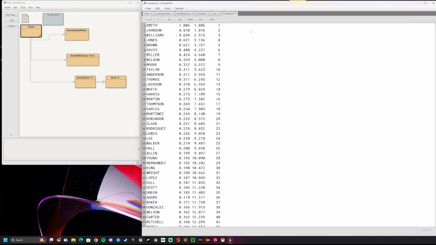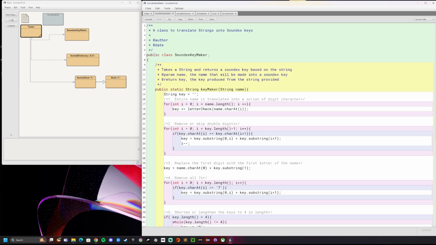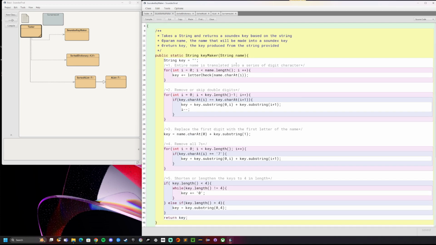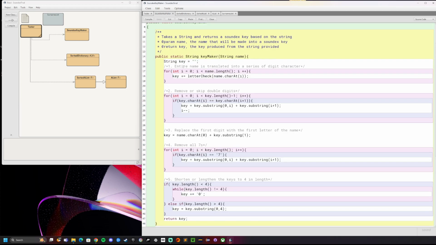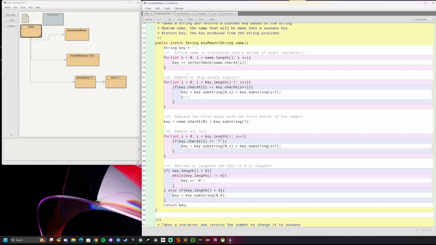Going on to the project, we have a surnames list of 90,000 names. Those names are each read and converted to a Soundex key using this Soundex keymaker file. The Soundex keymaker reads through each name letter by letter and converts it to a string of numbers. Then that string of numbers is run through this 5-step algorithm to get it into a 4-character string, which usually starts with a letter, B for example, and then 3 numbers following.